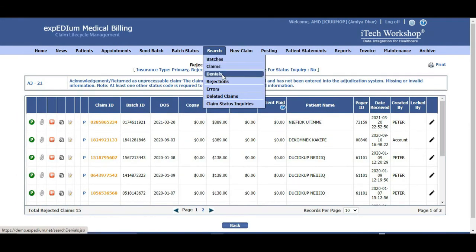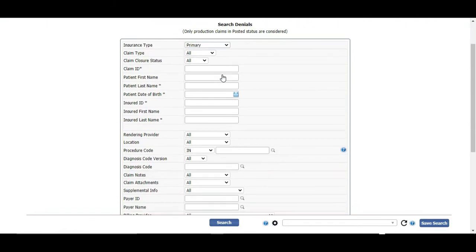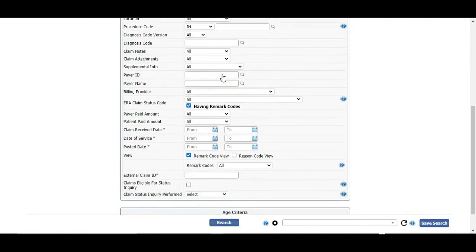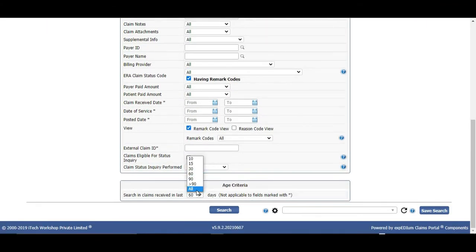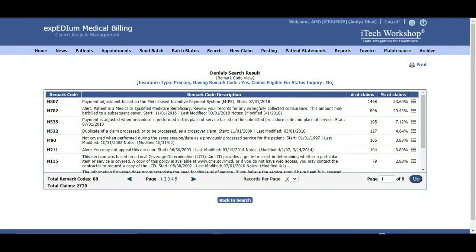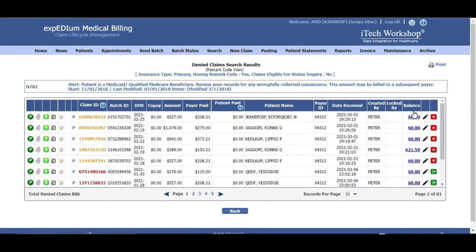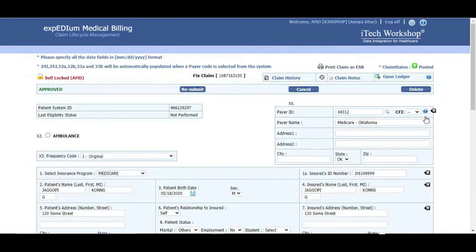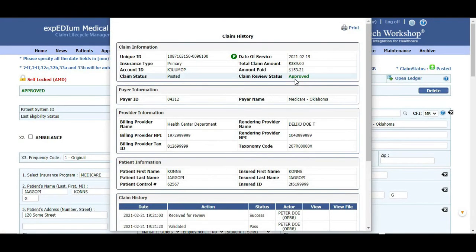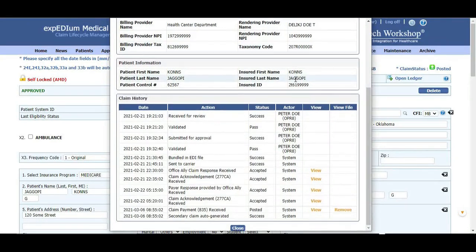As for the denials, the process is the same. When you click on the search button, all the reasons or remark codes and descriptions along with the number of denied claims based on your search criteria will be listed. Click on the List Claim icon to see which claim is denied for a particular reason. When you open a denied claim, all the COB details will be listed under Claim History.